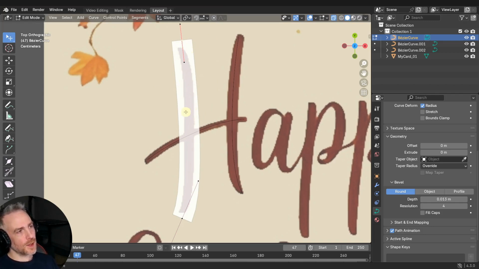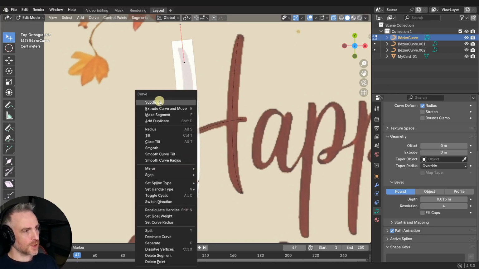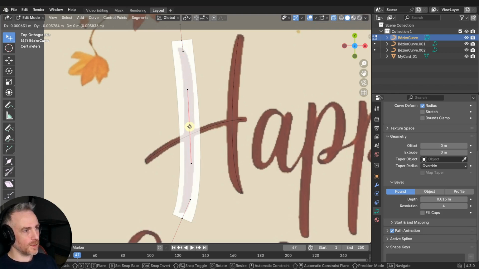One thing I am going to do is subdivide this though. So I'm going to select this one and then shift select this one, right click and choose subdivide. That's going to add a point right in between those two.